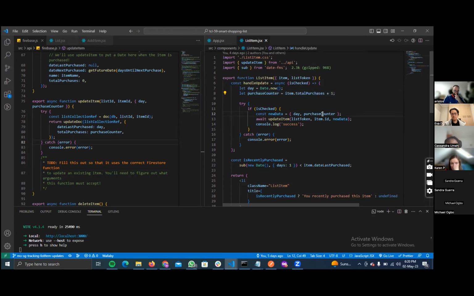For the purchase counter, we're checking the total purchases of that item that is already in the database, and then we're adding 1 to it. And then we're using the try and catch block to either successfully update the item using this function, or if not, throw an error here.